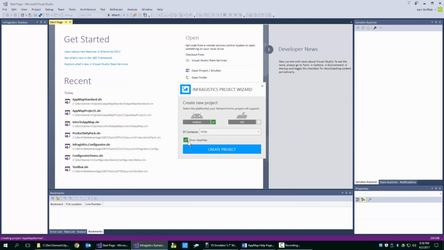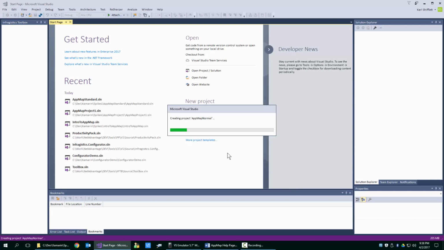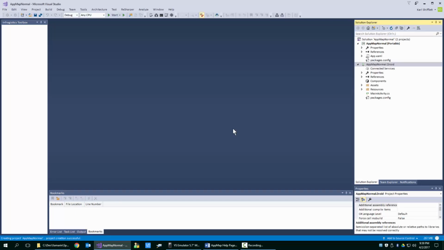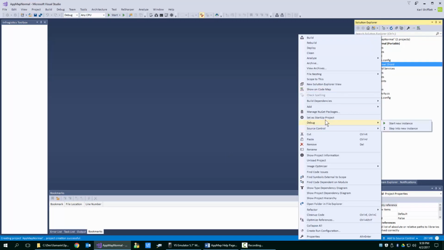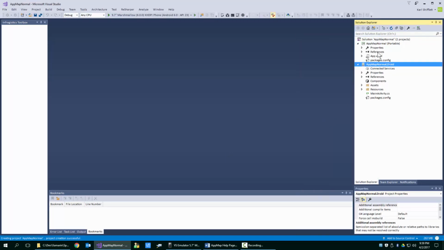What I'm going to do is uncheck Show AppMap. I'm going to come out here and create the project. Let me pause it while it generates. Okay, so my project's been generated now, and you can see that inside my portable, I don't have anything. Well, that's because we didn't do anything, right?